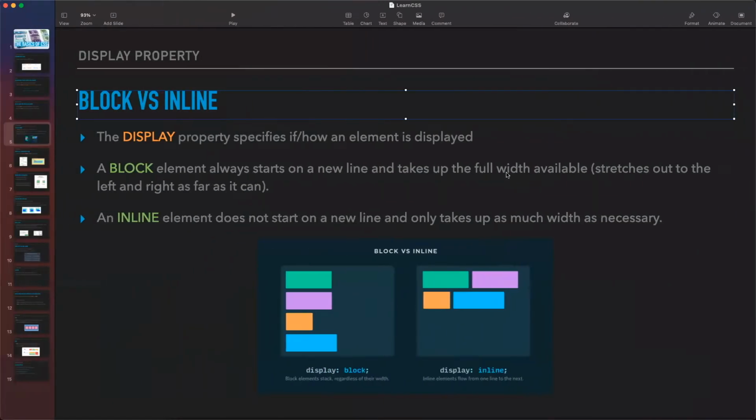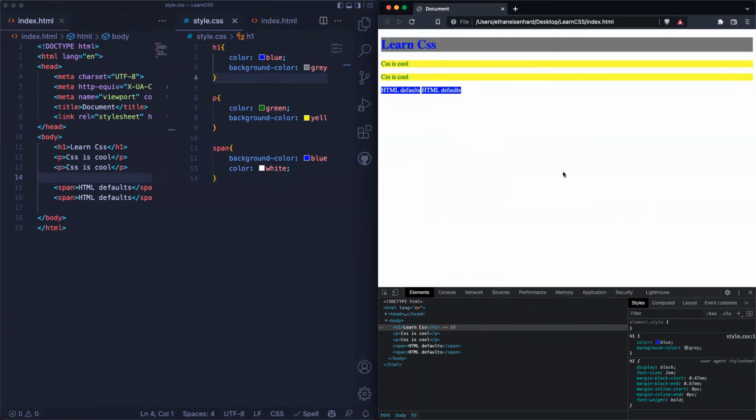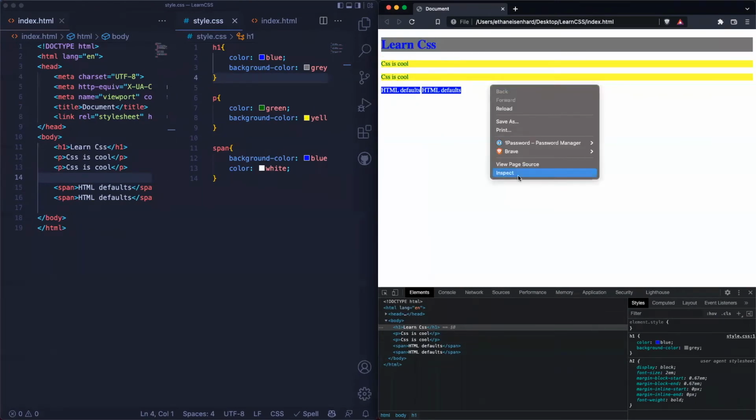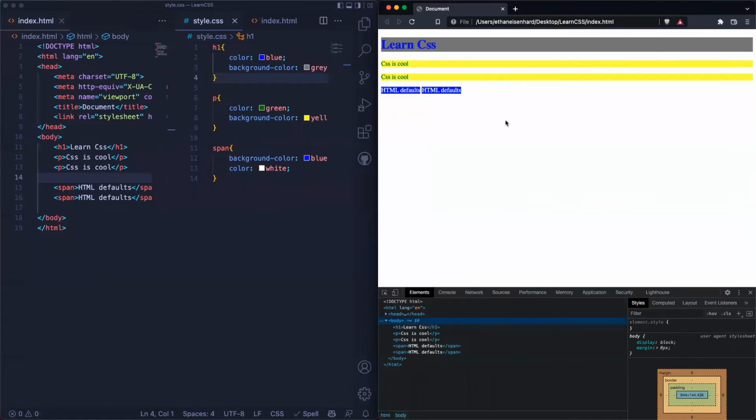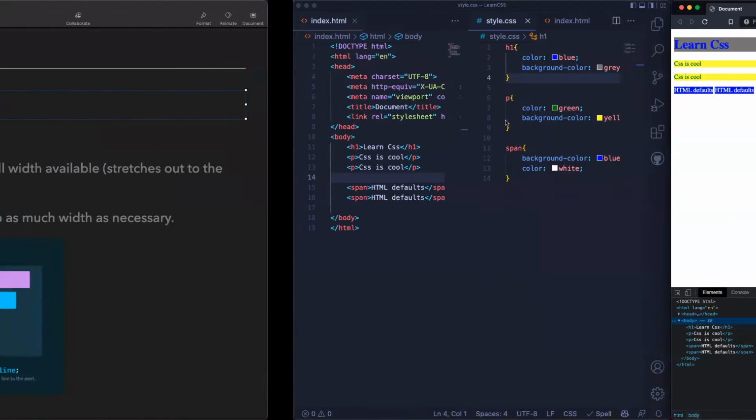All right. This is developer tools, and the way you get that opened is by inspecting in your browser.